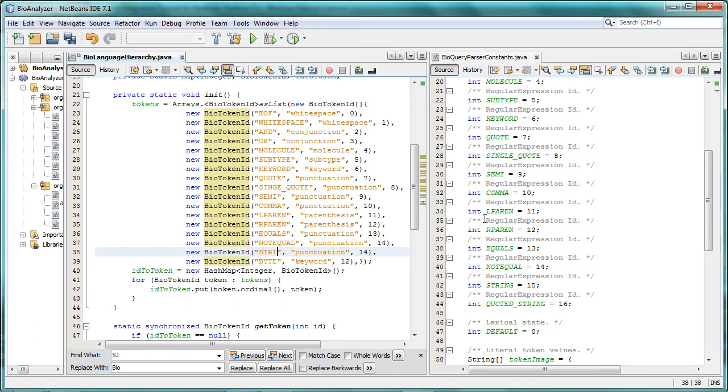Another approach to take here is to have this be generated. So instead of hard coding this as we're doing now, you could point to the parser constant file and generate from that each time you build the application your set of tokens. There are different approaches you might want to take. This isn't the most efficient for a very large language, of course. You would rather generate all your token IDs in that case.